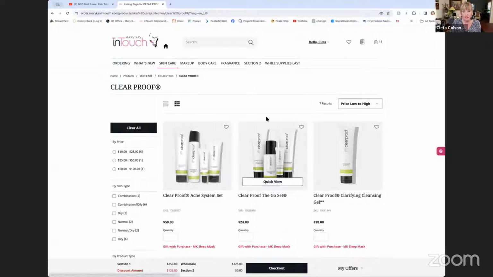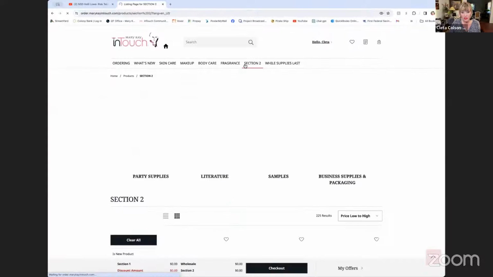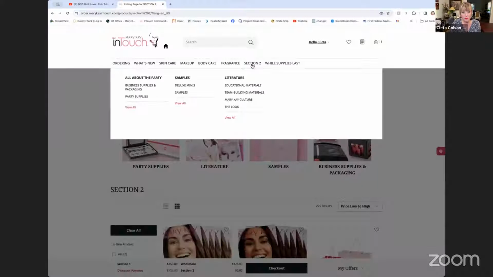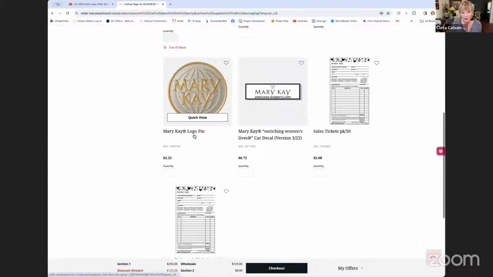All right. So section 2, same thing. You can do the drop-down menu up here. And you can just click on section 2. Whoops. And then you just kind of have to hover over it, and then like business supplies. So you click on business supplies and you'll look down here and this is stuff for your business.